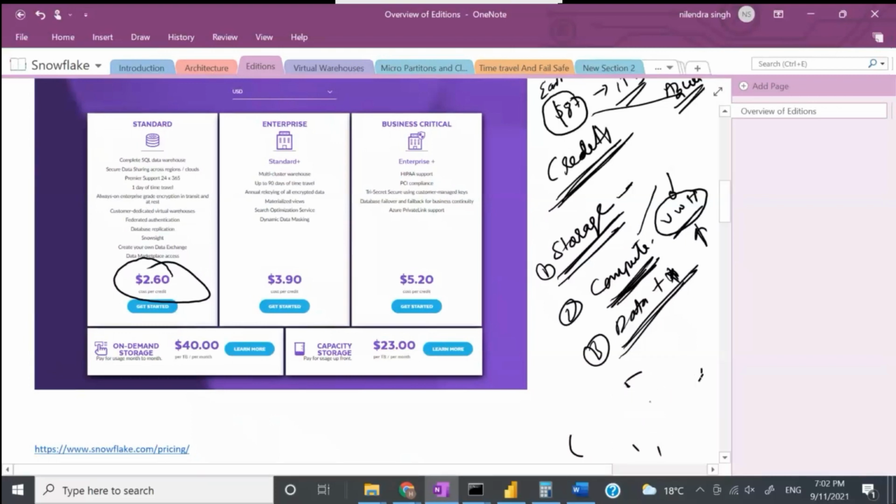So standard will be charging you $2.60 per credit. In enterprise it will be charging you $3.90. In business critical it will be charging you $5.20. So the higher the edition is, the more they are going to be charging you. Irrelevant of the edition, they will be charging you for storage.